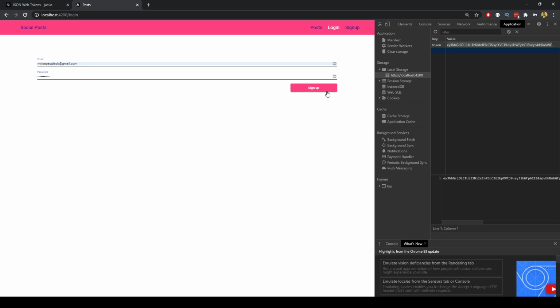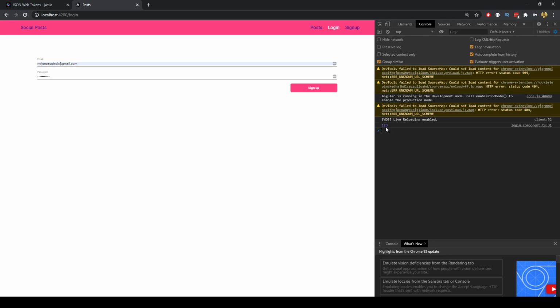But if it is, we can click sign up. I might just delete this token, that's from earlier. And we get this 123 method here. Okay, great. So that's the UI, the Angular UI.